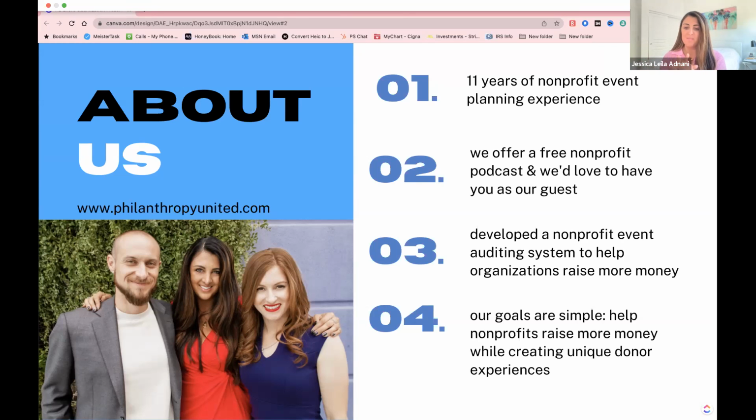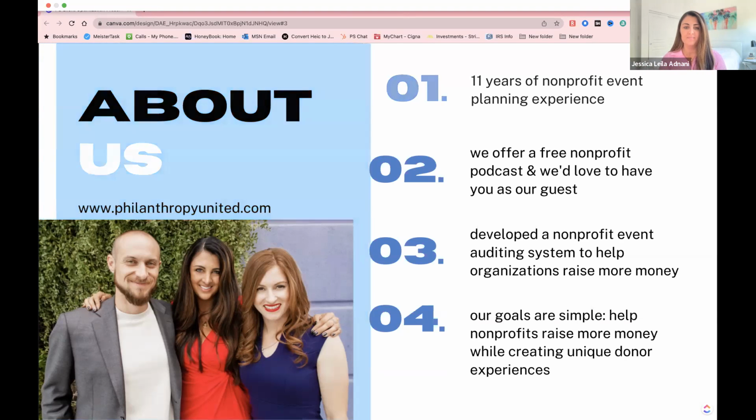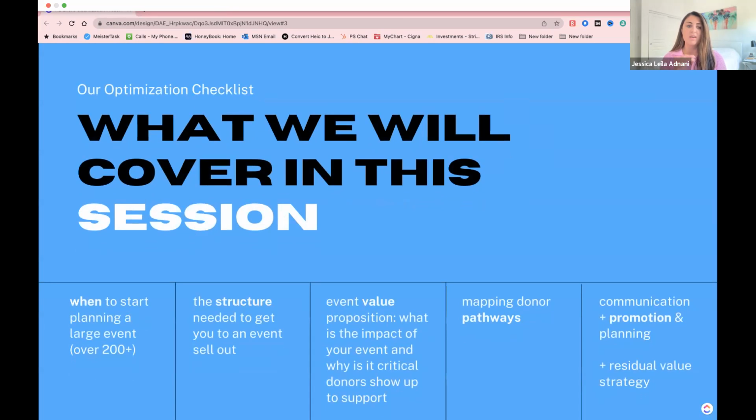So the goal is pretty simple. We want to help you raise more money while creating unique donor experiences. So today we're going to talk about 5 key things that you can take and implement pretty much across the board. So when should you start planning a large event, which is typically over 200 people in attendance? Mind you, we are talking about live events only today. We are not talking about virtual.